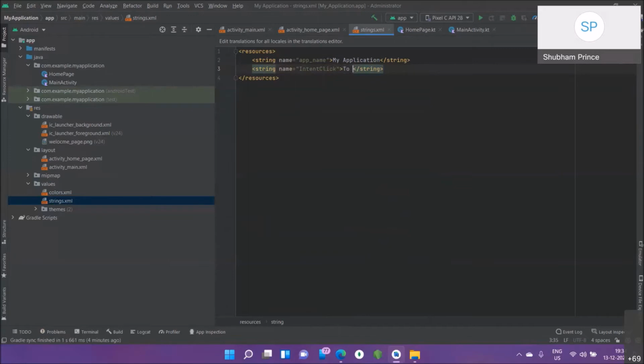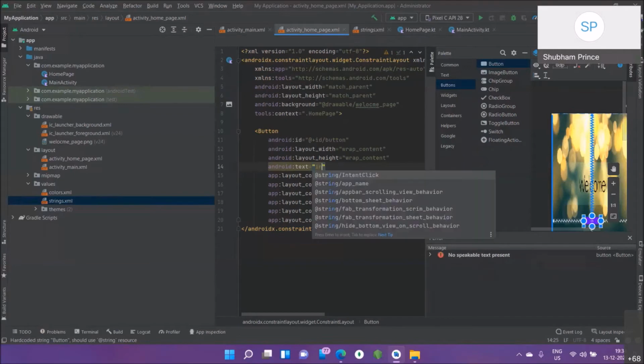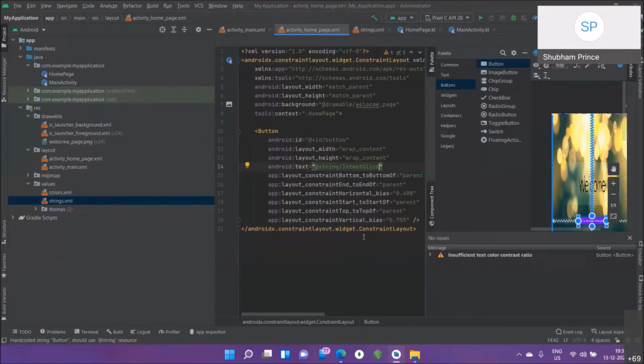To home page. Okay, fine. Now what I'll do is I'll go back here and change the text here. Okay, the error will be gone. Okay, intent click. That's all. Okay, yeah, fine.